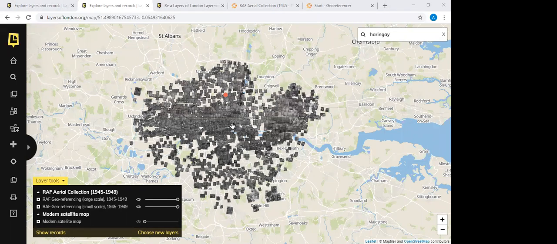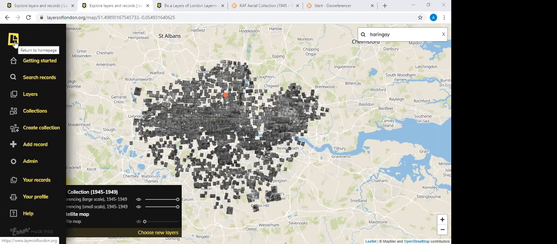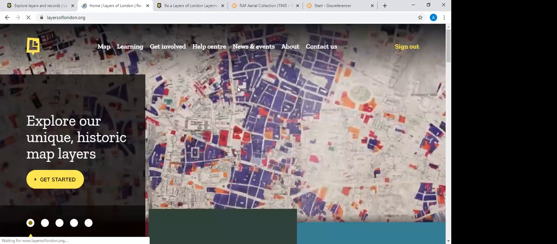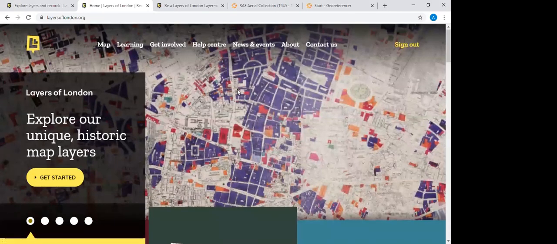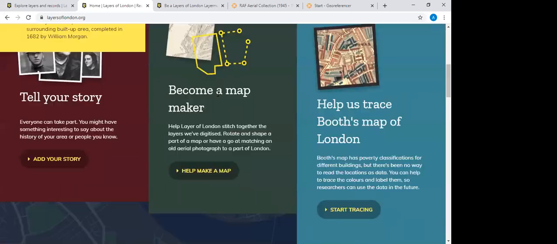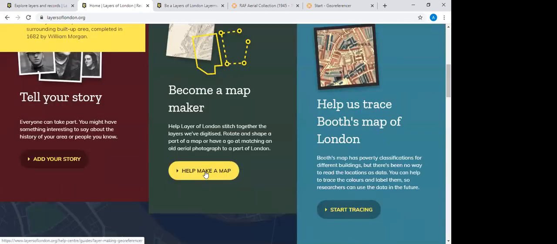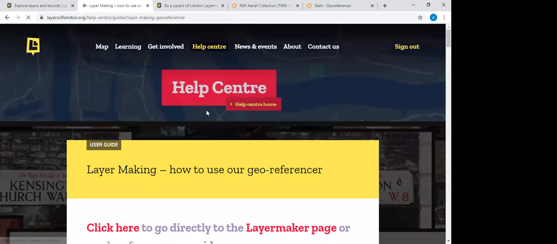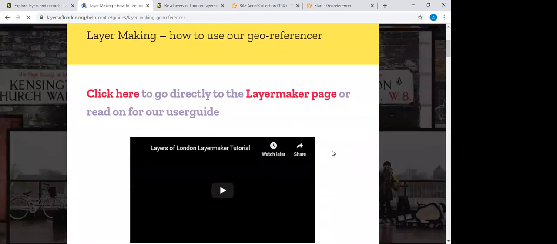Okay, so what do I mean by the process of georeferencing? Well, I'll come on to that as we go onto our Layermaker page. So let me go to our home page again and show you how you can get to the Layermaker page. On the home page, there's this space called Become a Map Maker. If I click Help Make a Map, it brings up a little summary of what this project is about.